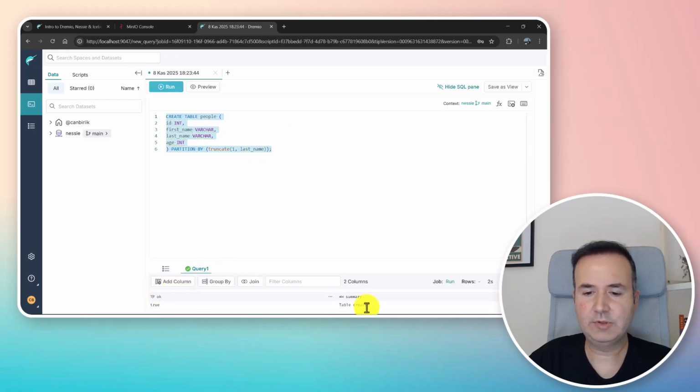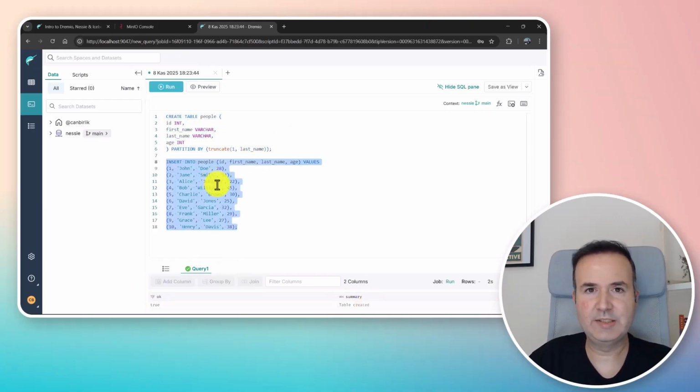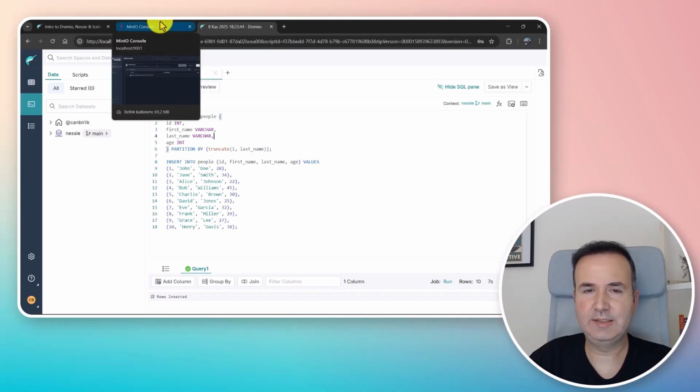So our table is created. Now let's insert some data inside our table. So I will again use the sample code that you can find on the Dremio page. Okay, we added 10 rows to our sample table. Now let's return back to the MinIO console to see the details of this file.